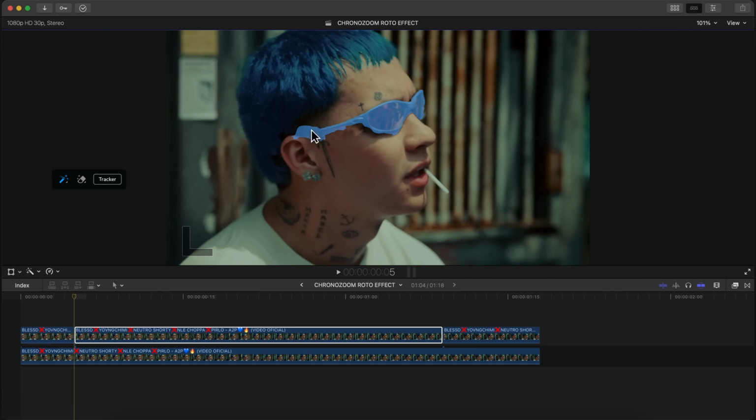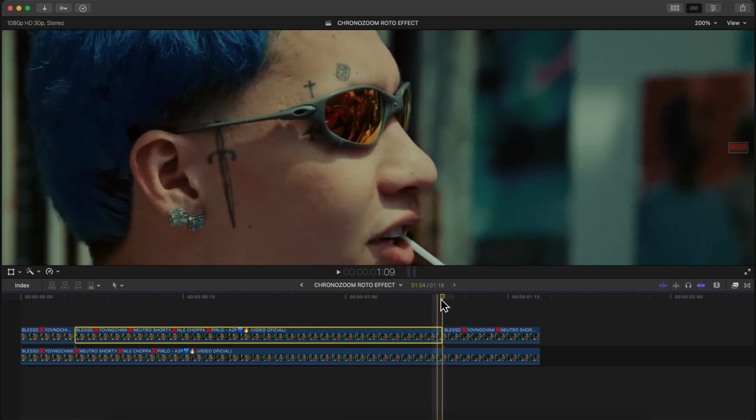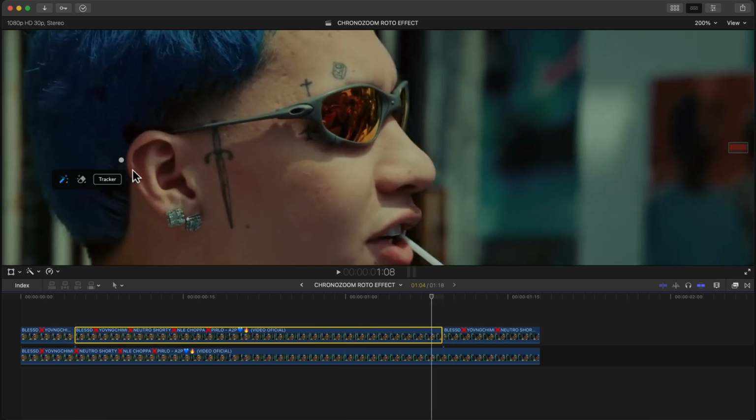So hold Option on the keyboard, click and drag to deselect the areas that you don't want. And I'm holding Option to get rid of that. And then kind of doing my best here to get this to line up. Sometimes it might be easier to even start at the end instead. So go to the end and just reset this, or use the brush tool again and paint over the areas that you want to select.